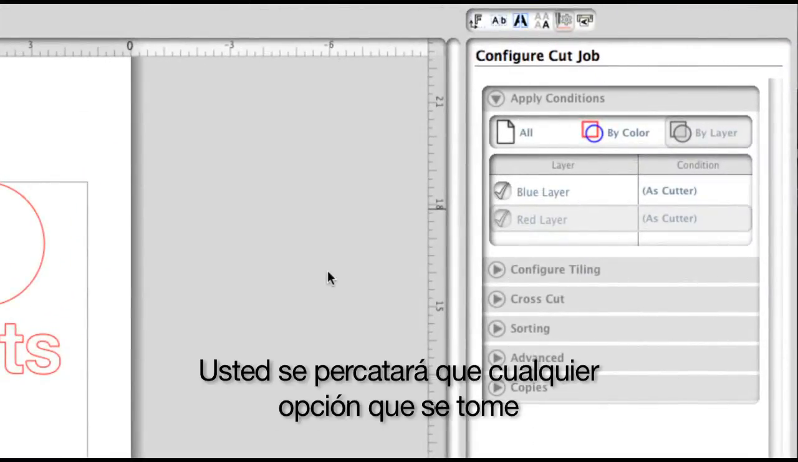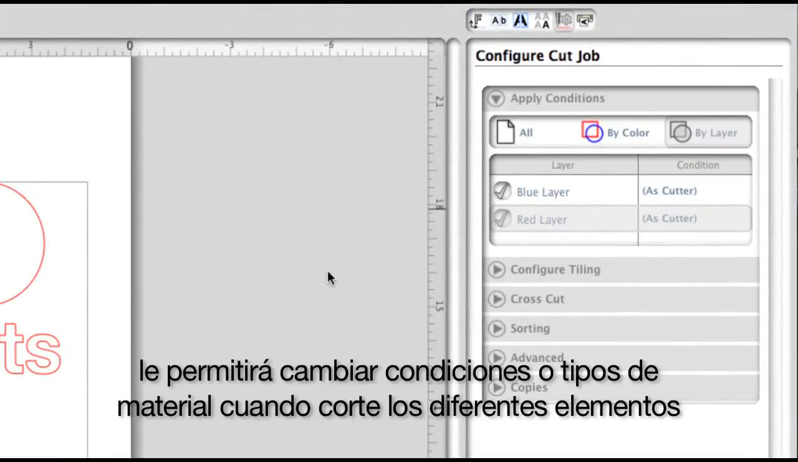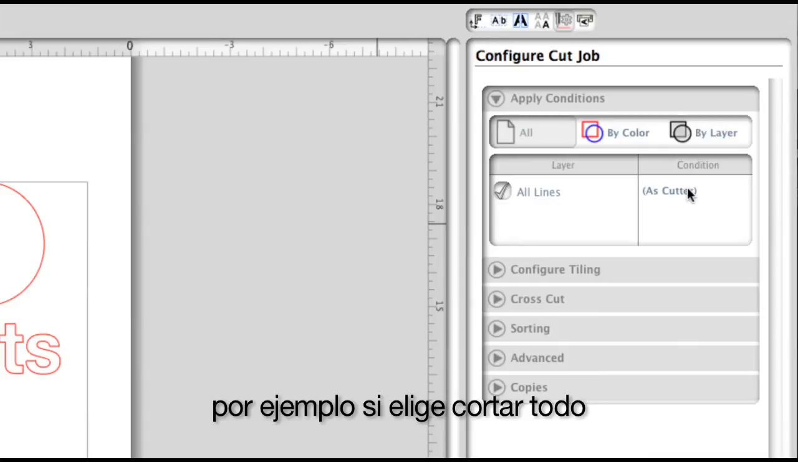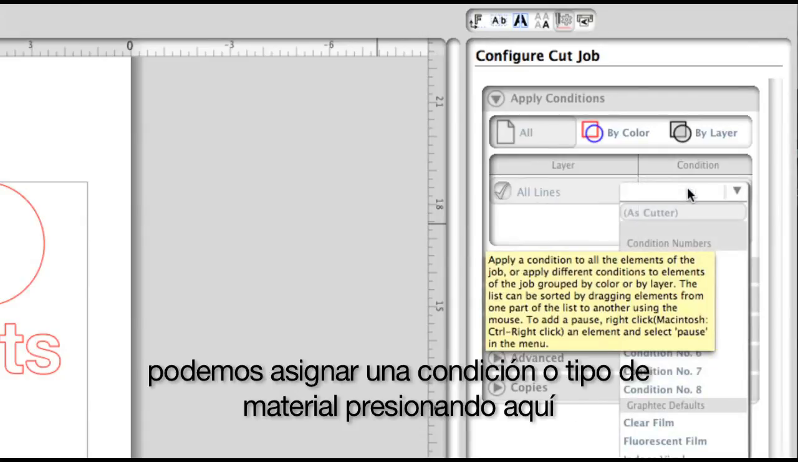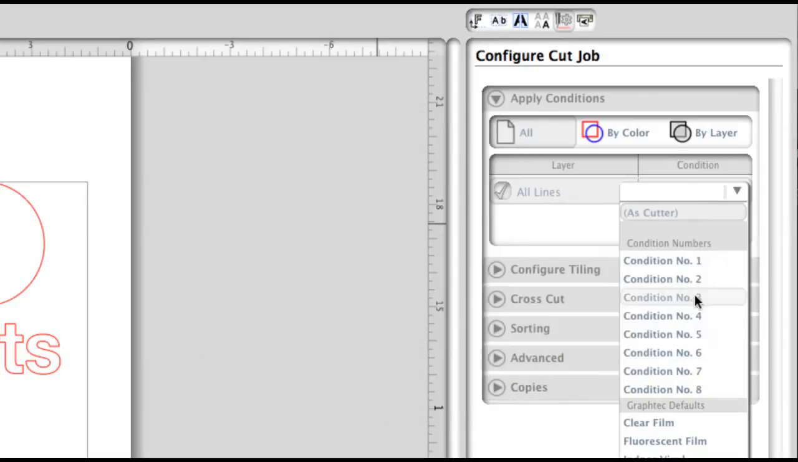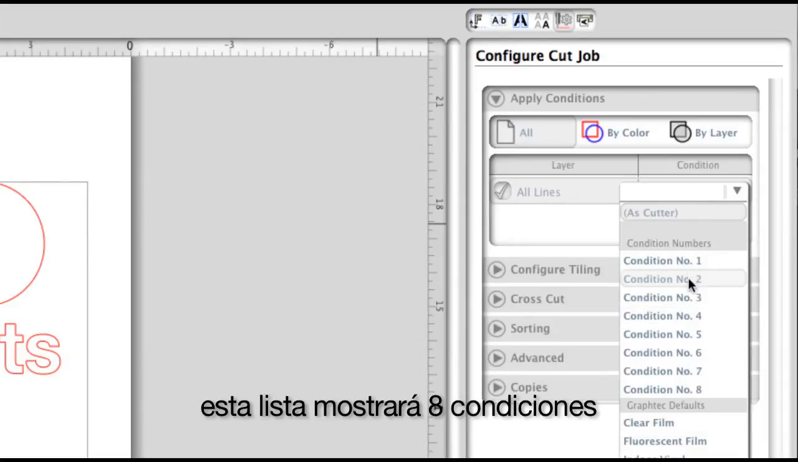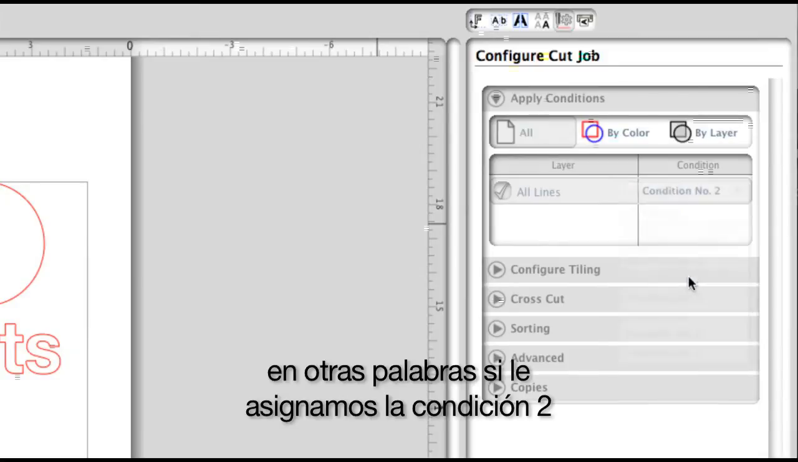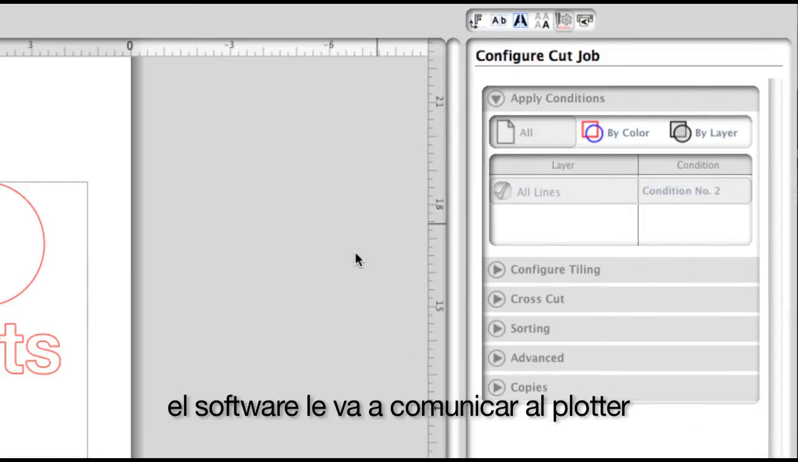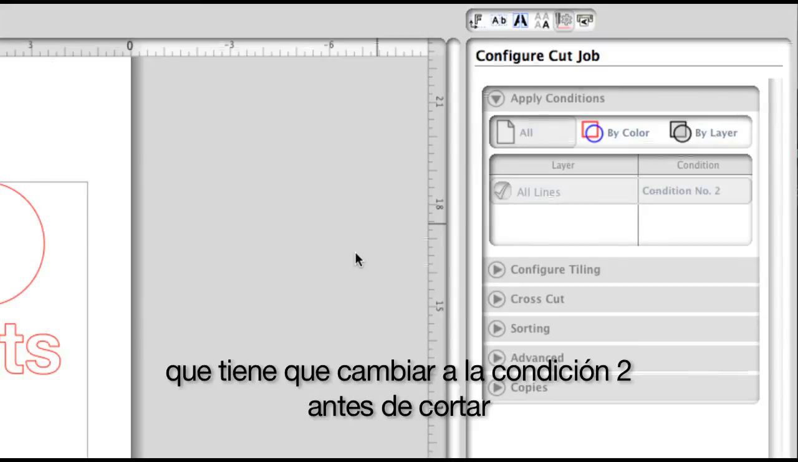You'll notice that whatever choice is made, it will allow conditions or media types to be used when cutting the different elements. For instance, if we chose to cut all, we can then assign a condition or media type by clicking here. This list will show the 8 conditions. In other words, if we assigned condition 2, the software would signal to the cutter to switch to condition 2 prior to cutting.